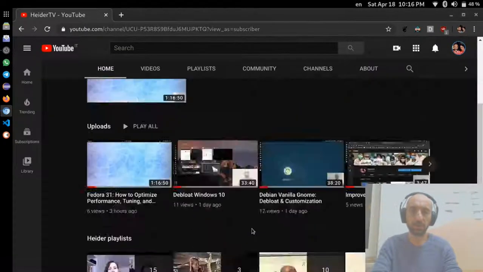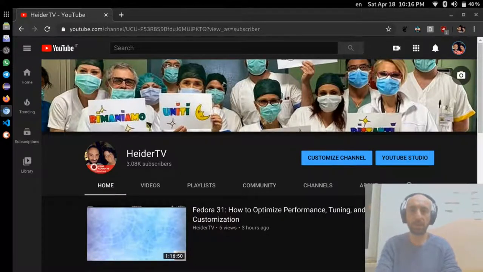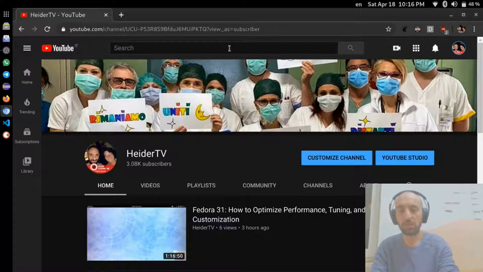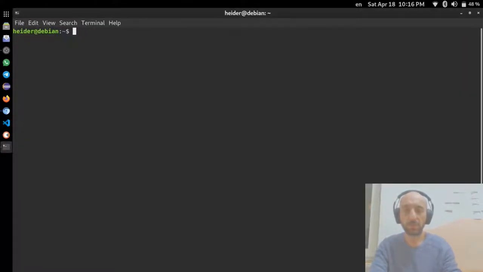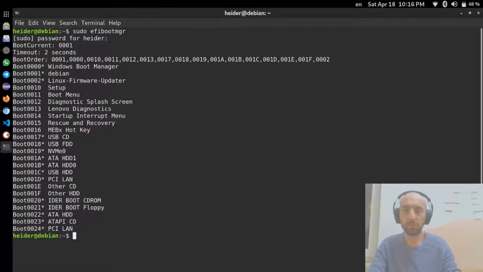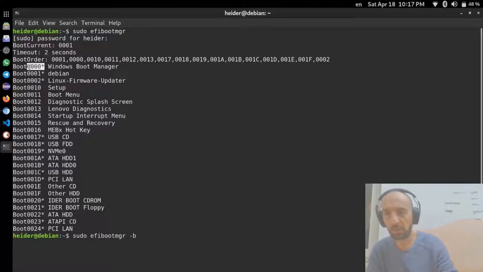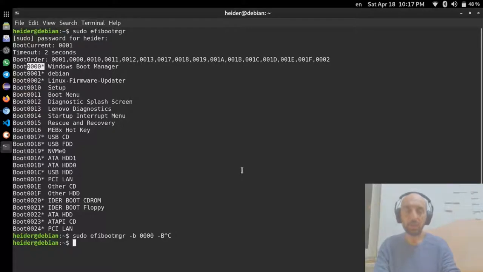So this is what I would like to say about removing an operating system, a Linux operating system, and vice versa is true. Even if you want to remove Windows, the same strategy. You open the terminal. You type sudo efibootmgr, enter. So here, if you want to remove Windows from the boot, you type efibootmgr -b. What's the code number of Windows? 0000, -B. And you press enter. Okay, and it will be removed. Then you go to the disk, you delete from the disk, then you update the grub. So you will have only Debian.